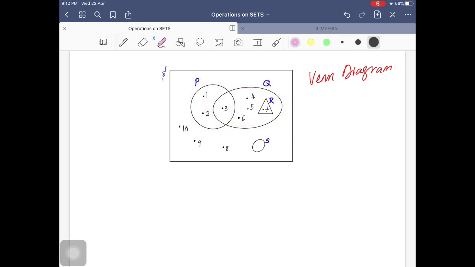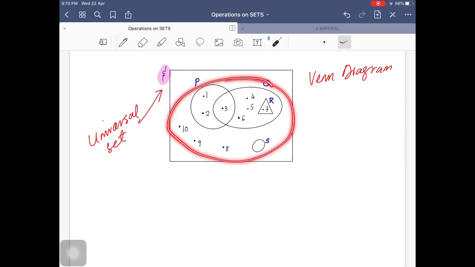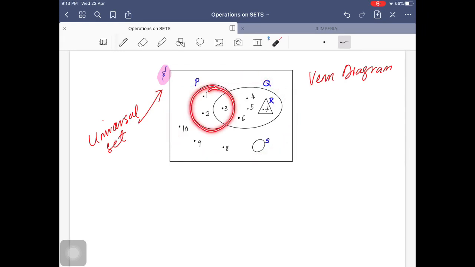Next, what is the symbol here? This symbol represents the universal set. What is a universal set? The universal set shows you all the elements that we have in this big square shape, whether they belong to a specific set or not. Meaning that all the elements that you have form the universal set.